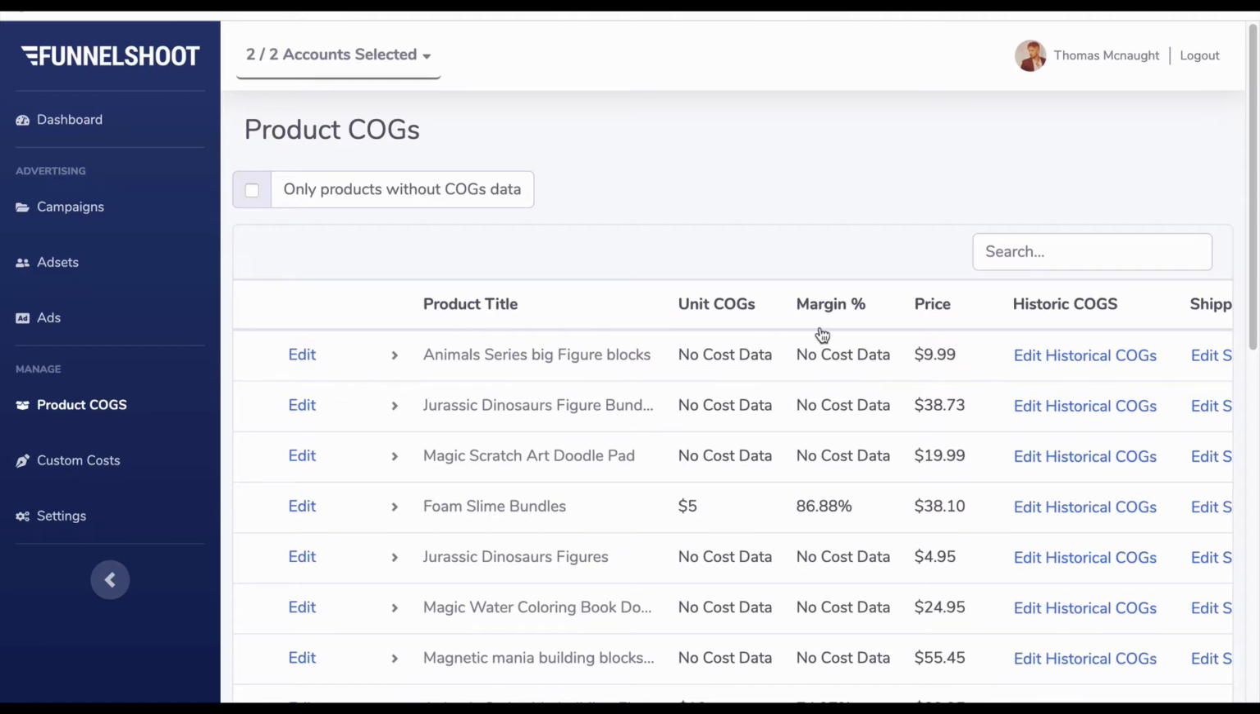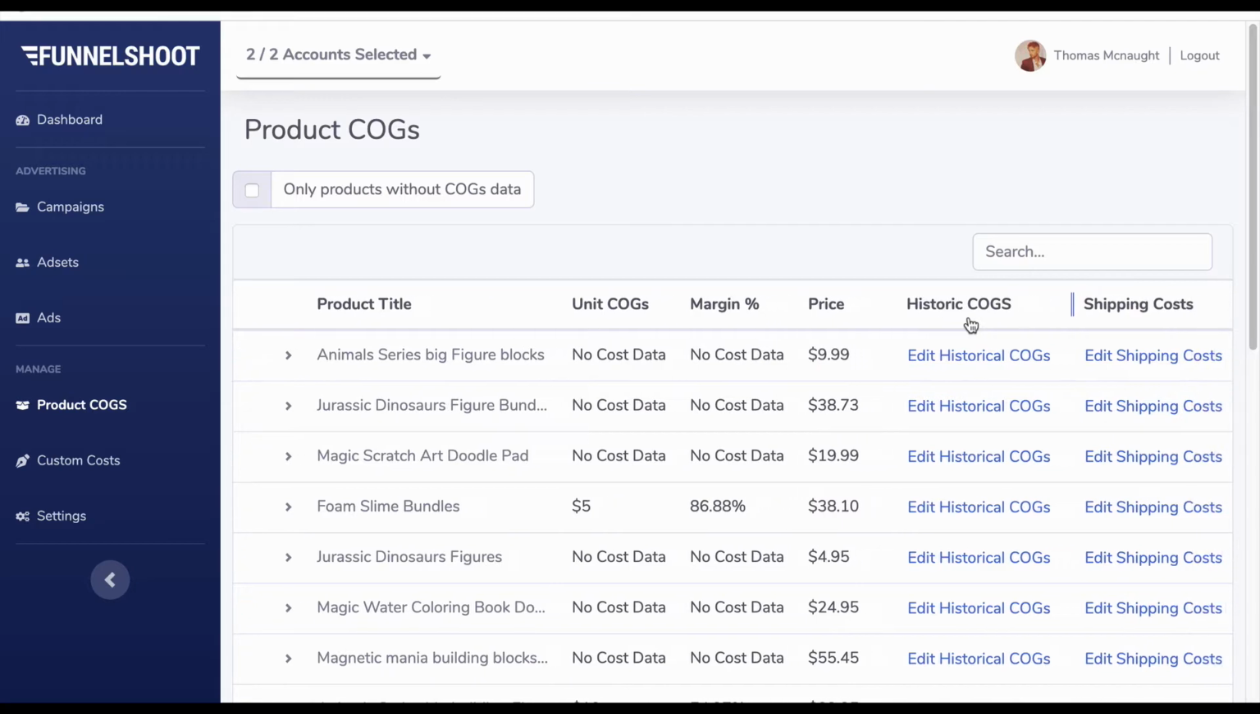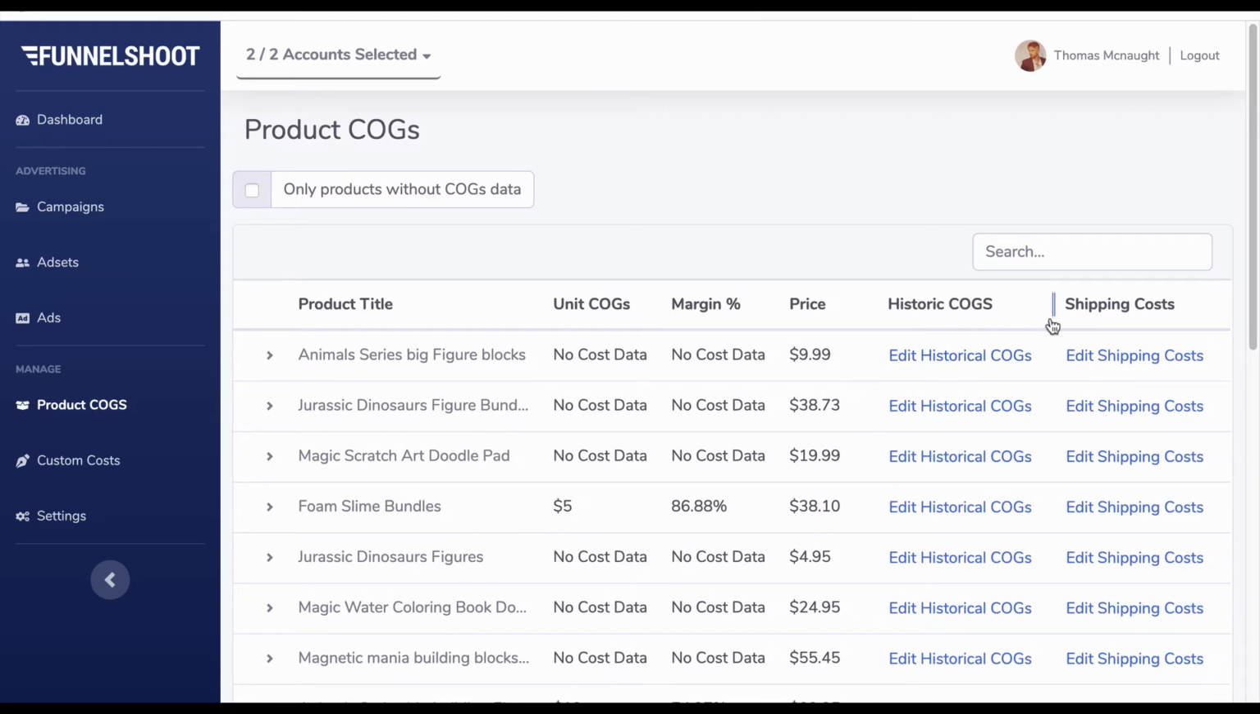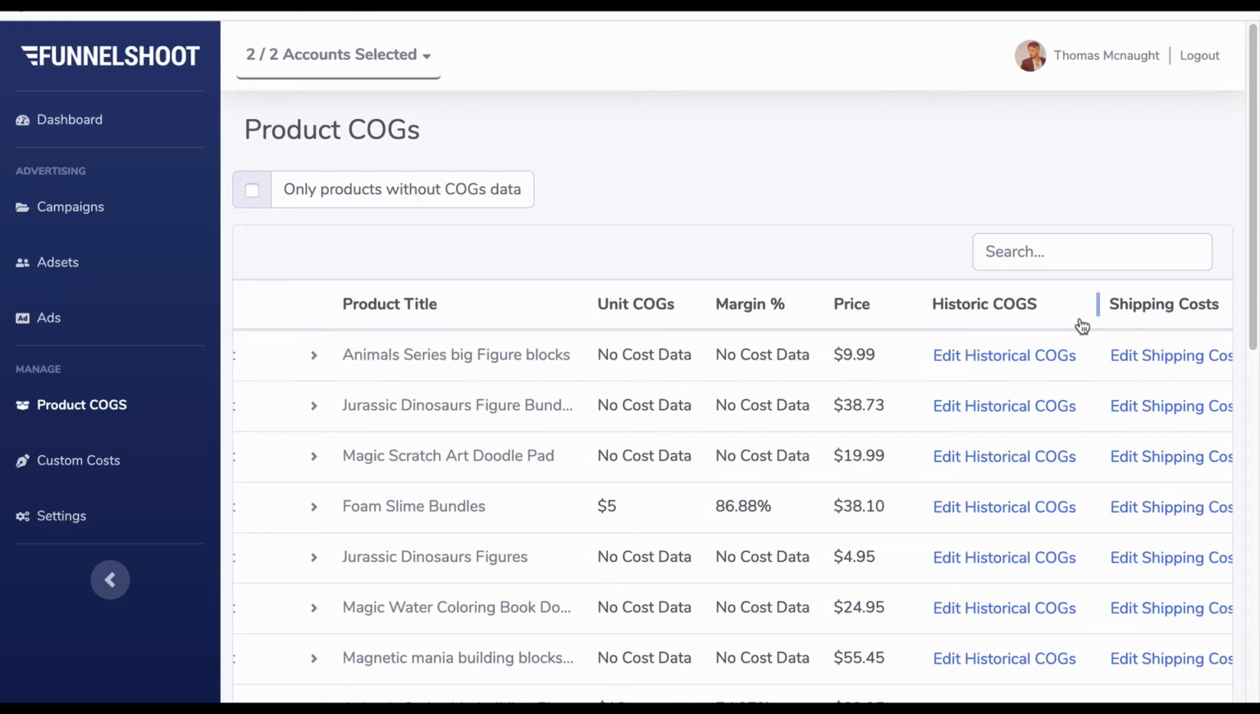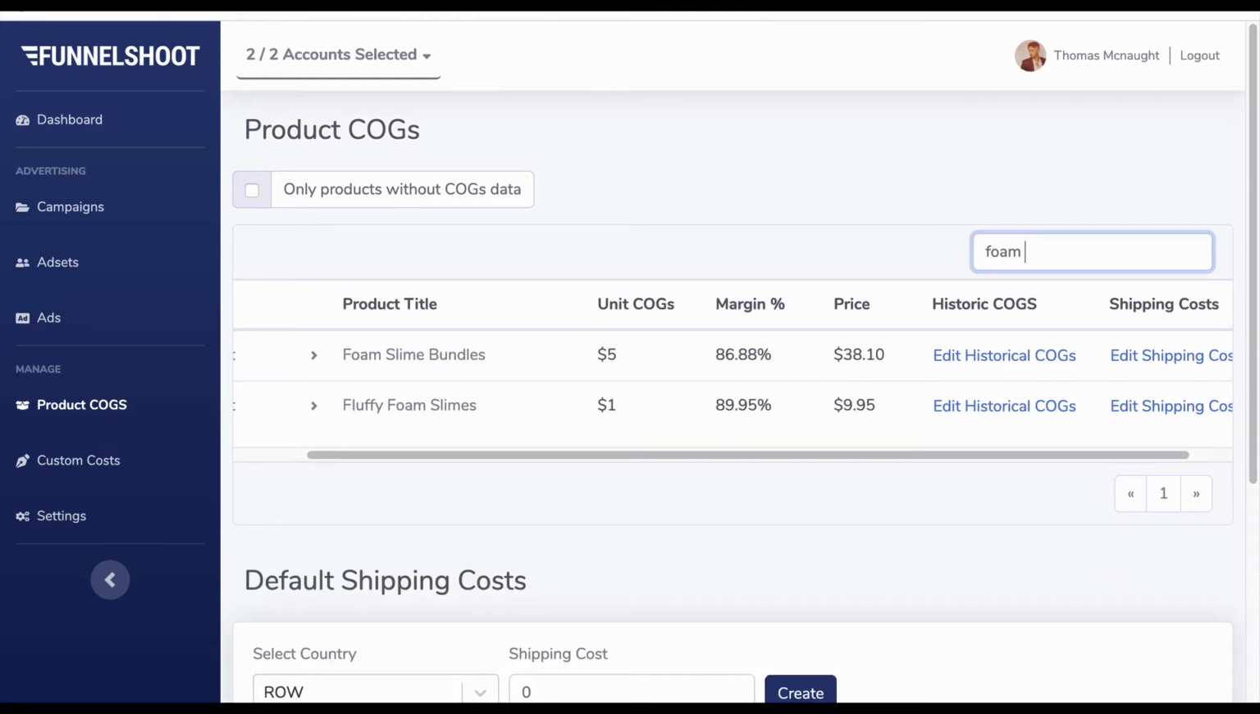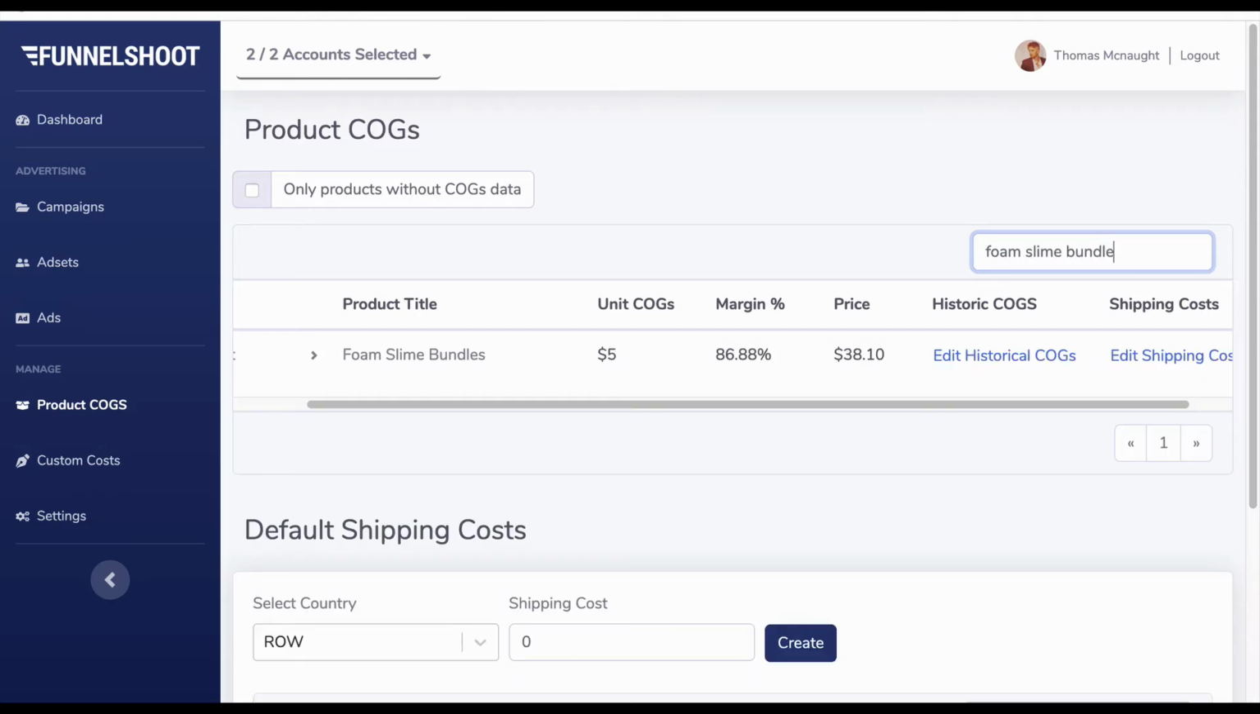It will bring up the unit cost of goods, which is something that we put in manually, and it brings up the margin, price, the historic cost of goods, which we're going to show you how to work here, and the shipping costs. So for this example, we're going to show you how historic cost of goods works with a product. Let's take the foam slime bundles here, which I've already entered the unit cost of goods in. I'm just using the search bar to filter it out for this example.